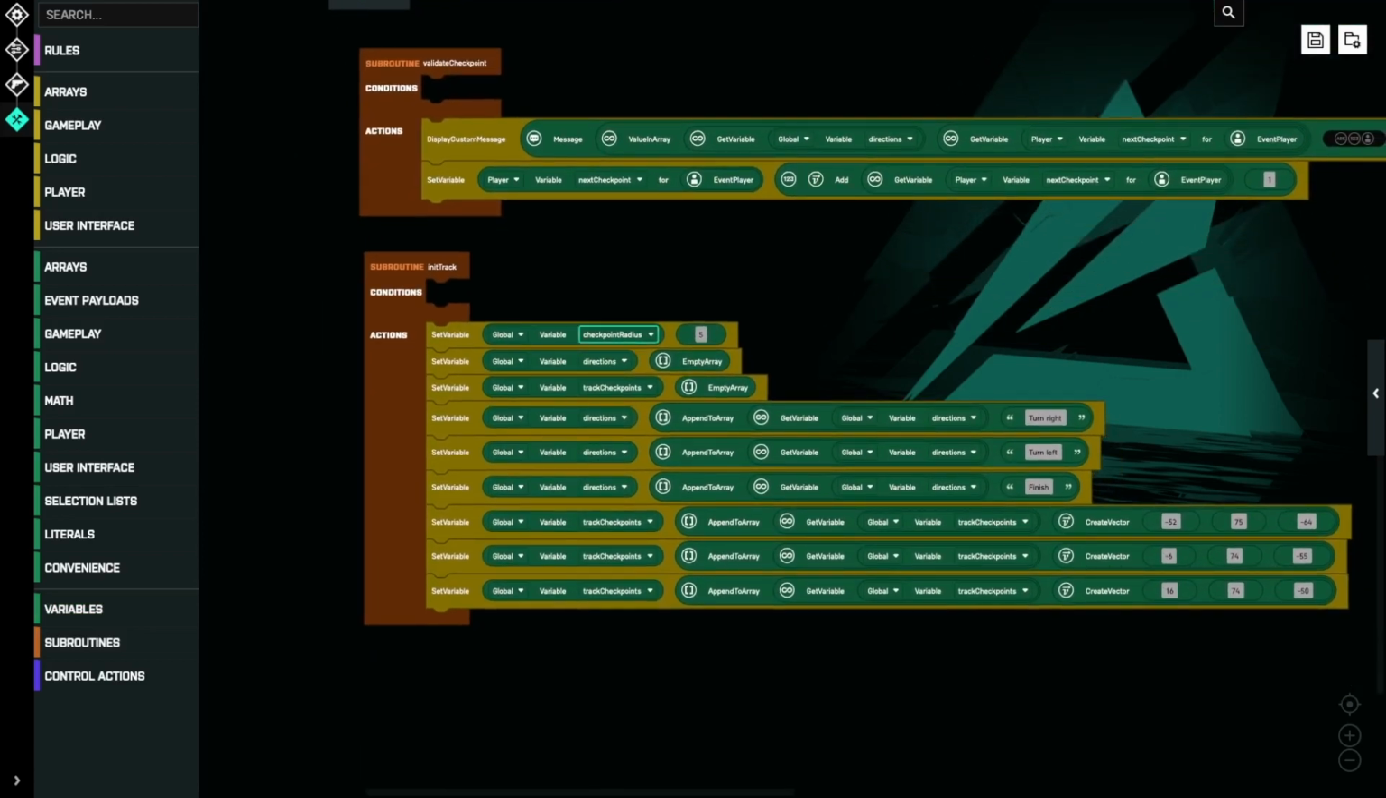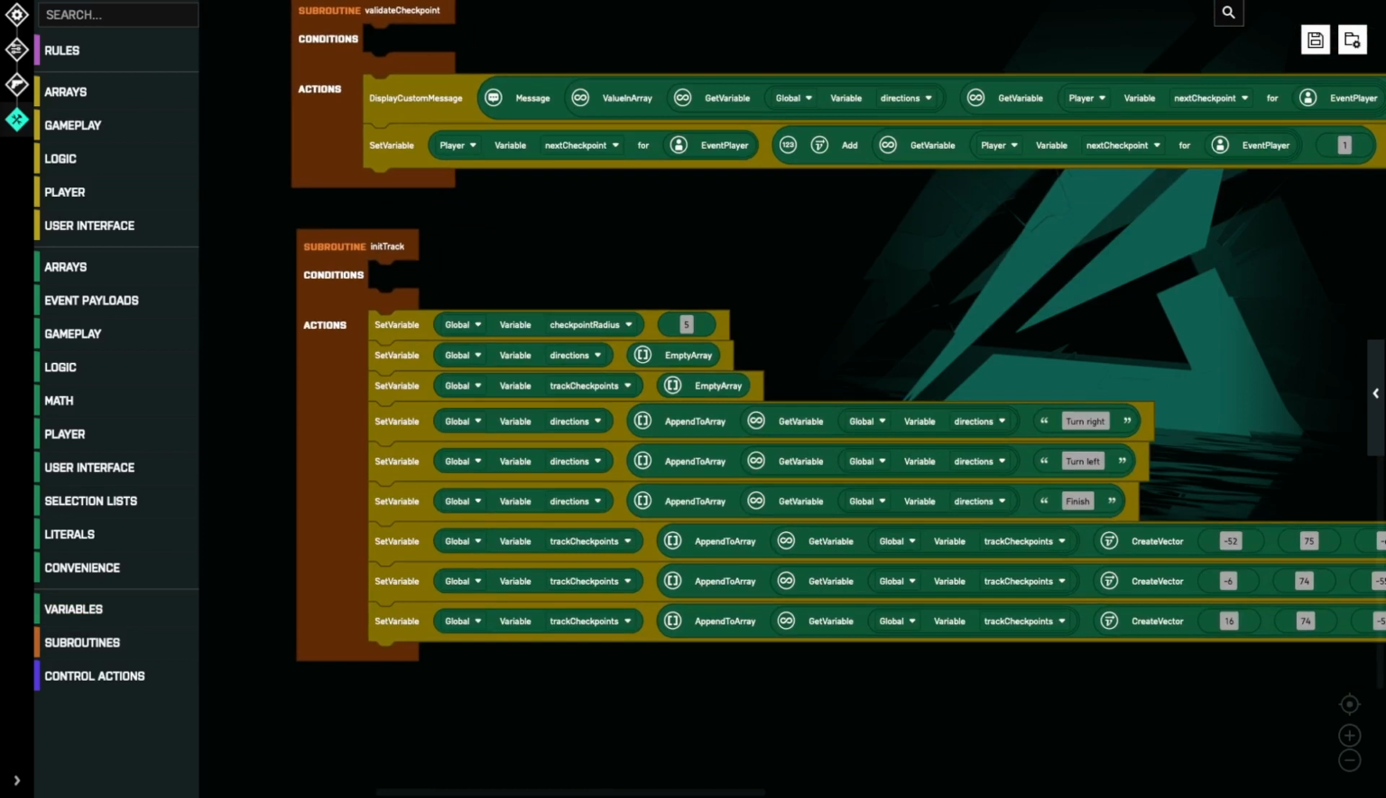I created also an initTrack subroutine, and in this one I'll insert values into the directions array and the track checkpoints array. First of all, I also define here the checkpoint radius. I put it to 5 meters. Maybe it's too small. I'll put it to 8 here. And I create first 2 empty arrays, an empty array for directions and an empty array for track checkpoints, and after that I start inserting values in these arrays.